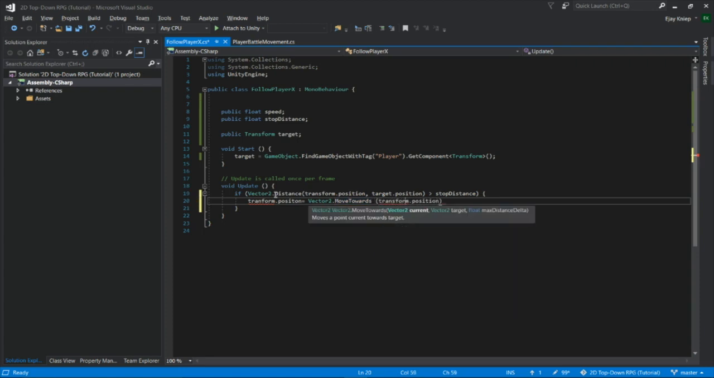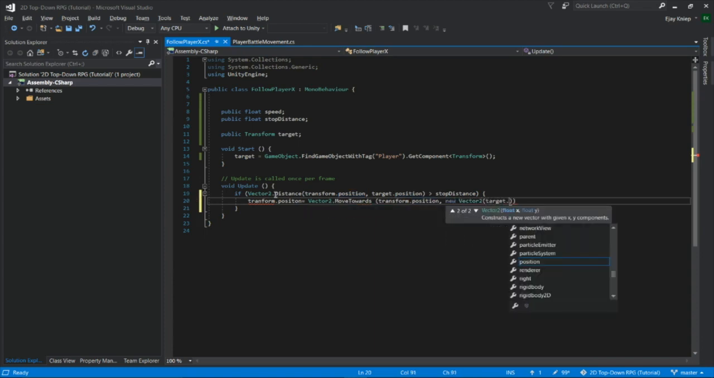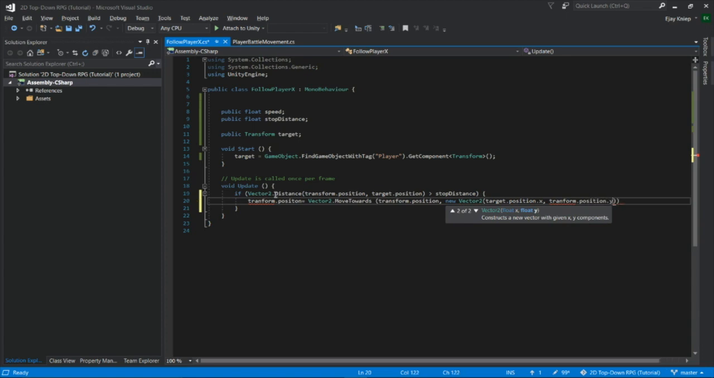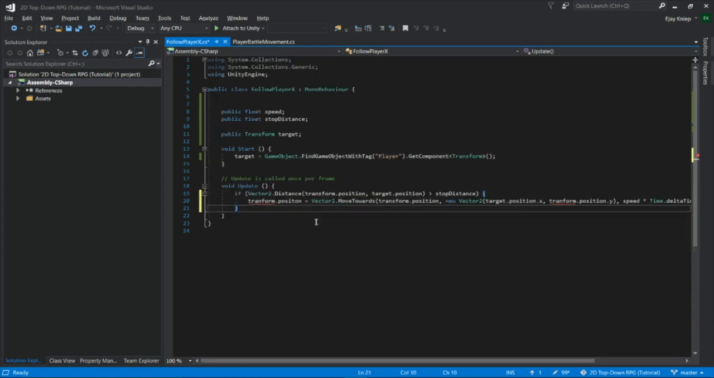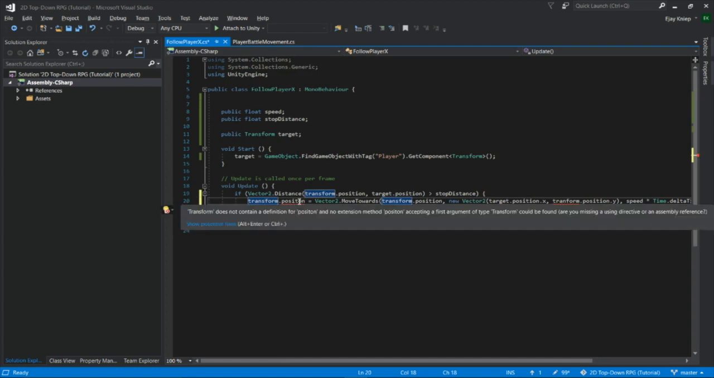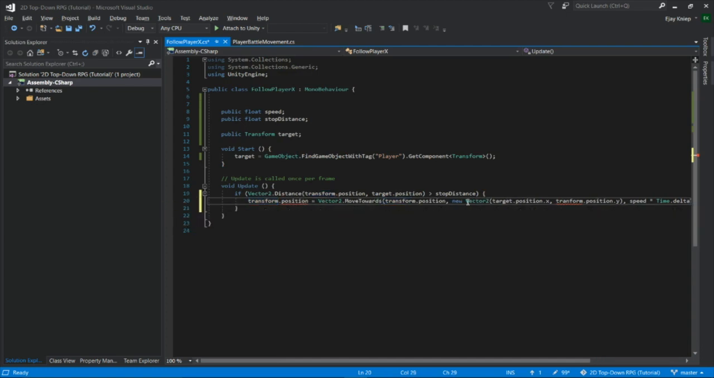I forgot an S right there. There we go. Do Vector2, target.position.x, that's the x-axis. transform.position.y, speed times Time.deltaTime. Okay, pretty sure that's all we have to do. Let me just check some things. Got an S right here. Oh, I got lots of misspells. Position. There should be an S here. There we go, that should work.